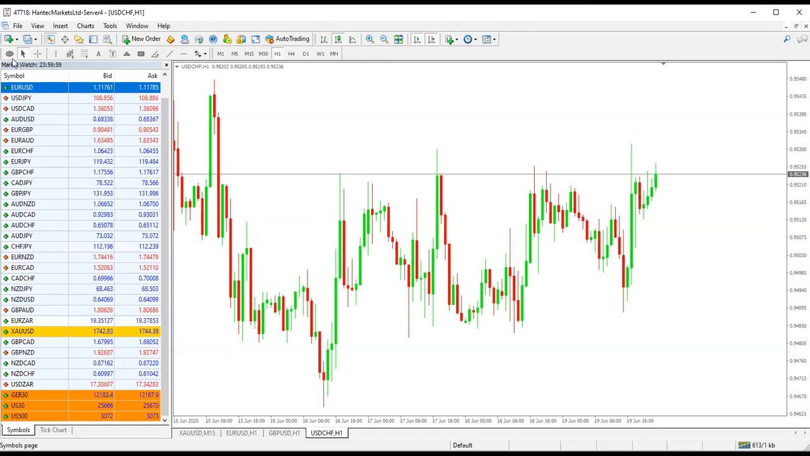How do you place your trade? This is your Market Watch. This is where you place your trade from. You click on the currency you want to place a trade on. You click on that currency.